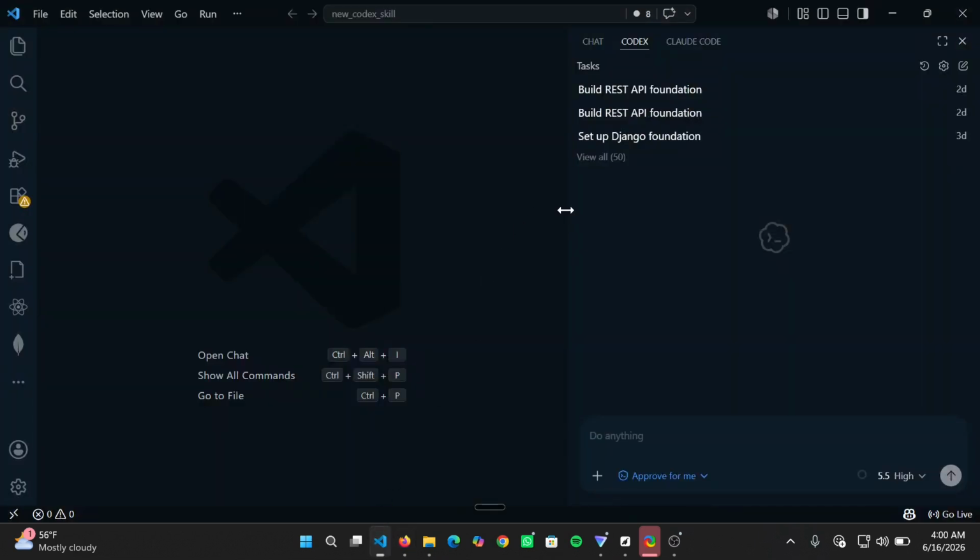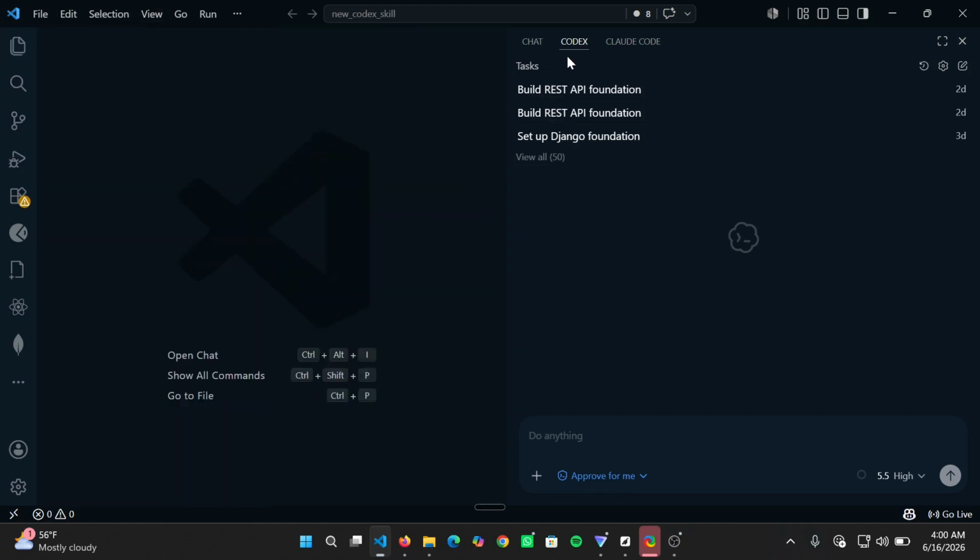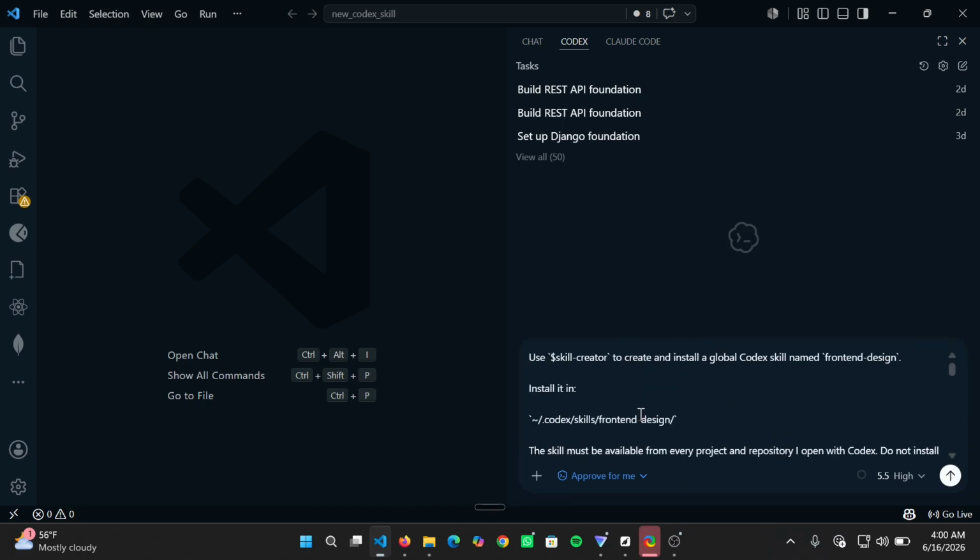So I currently have an empty directory, an empty folder, and then we have Codex open on the right. So I'll simply paste the prompt. There are some things I need to change right now. By default, Codex has a skill called Skill Creator.